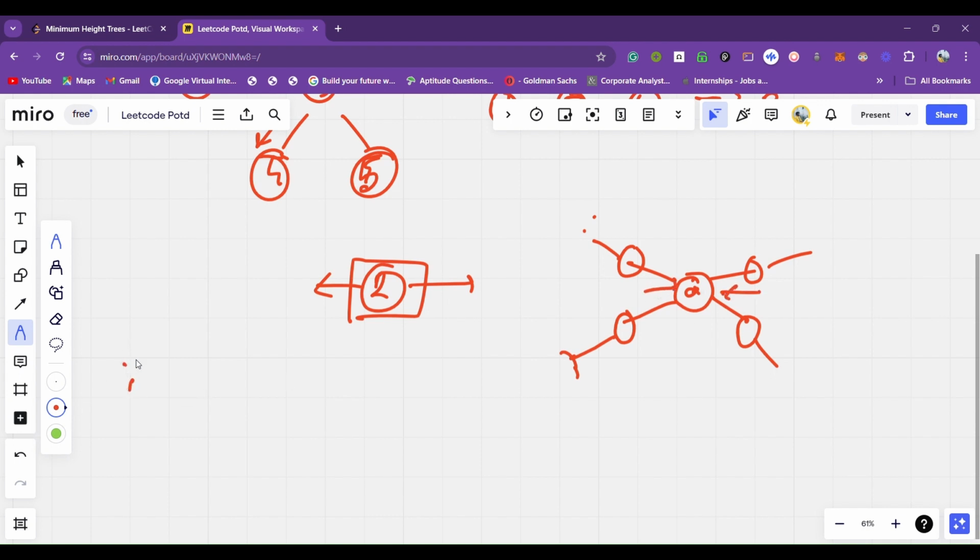Okay, so this is our first observation, that we have to think about the center nodes, because from them the height can only be minimum, right? So about the center nodes.